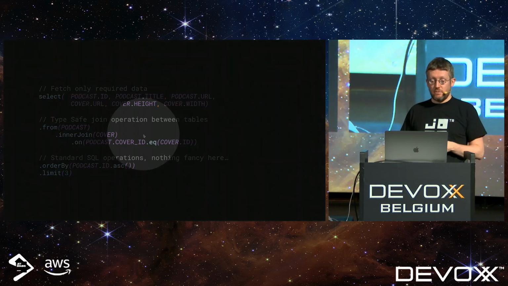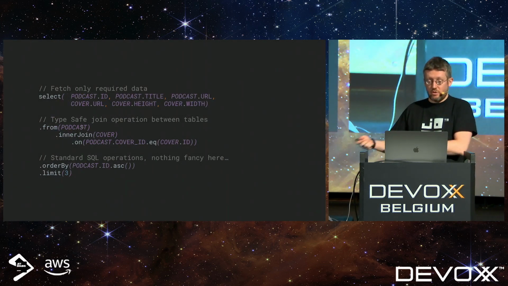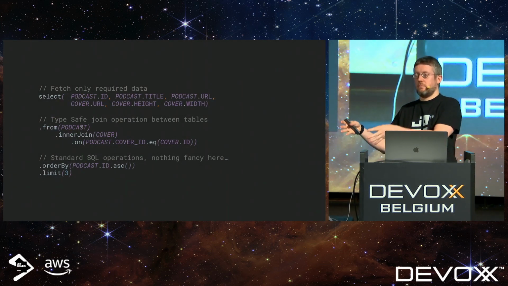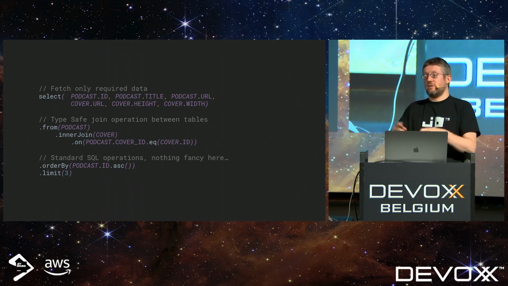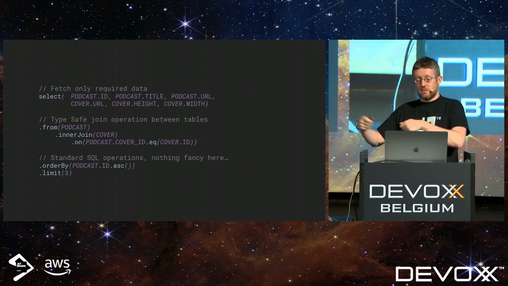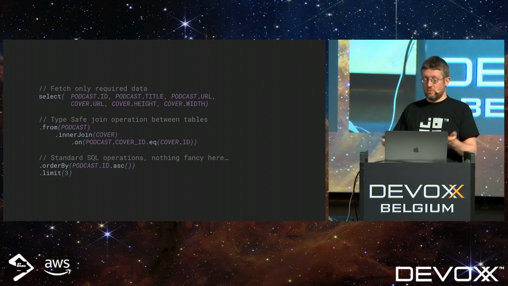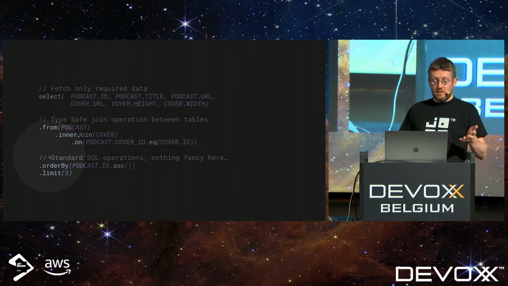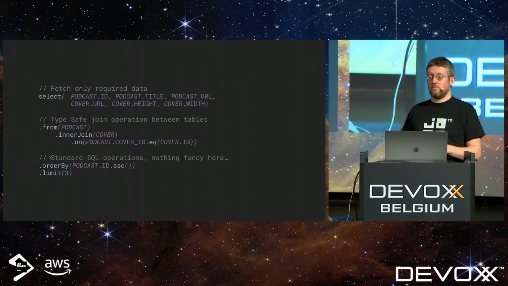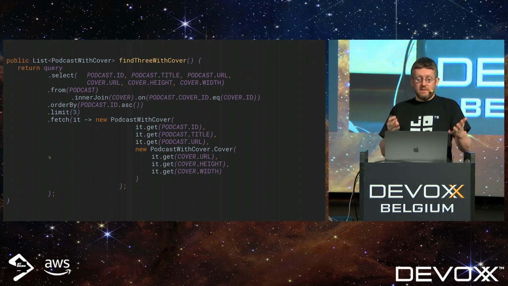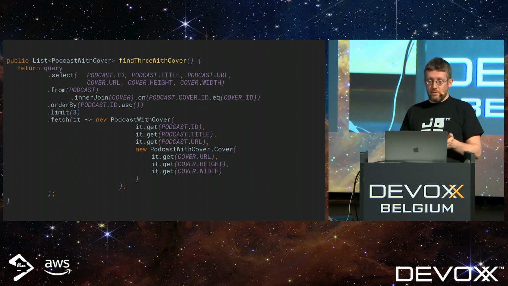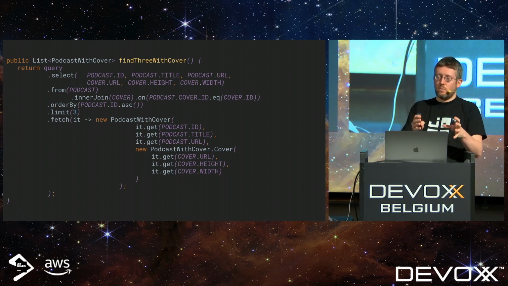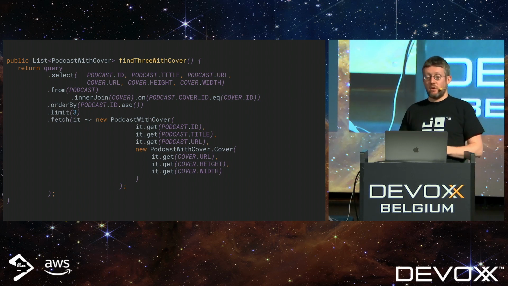And here I have the podcast inner join cover, and I do the join by myself. And this join is type safe because JOOQ knows the cover ID is the same type as the cover.id. So yeah, it's built in and it's available for you. And the order by at the end and some limit stuff. Really simple. And this is a really simple example to get what you want from JOOQ, but you can also map to any type you want.